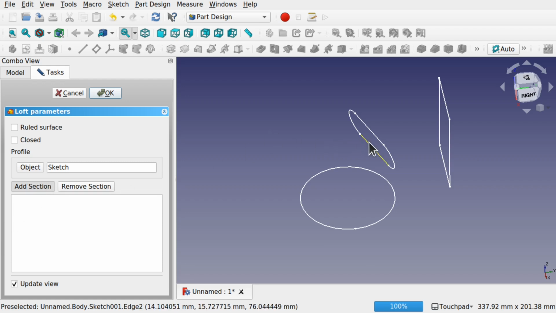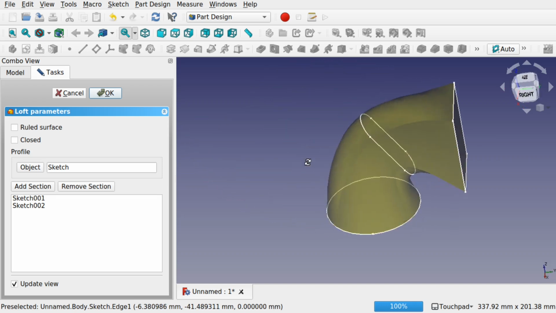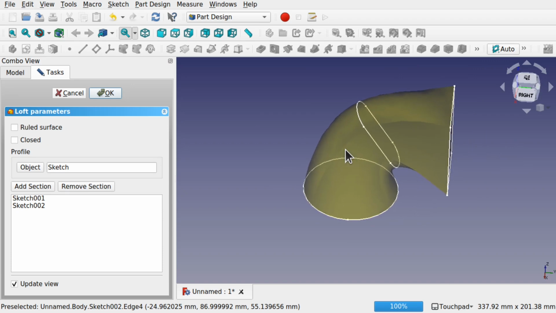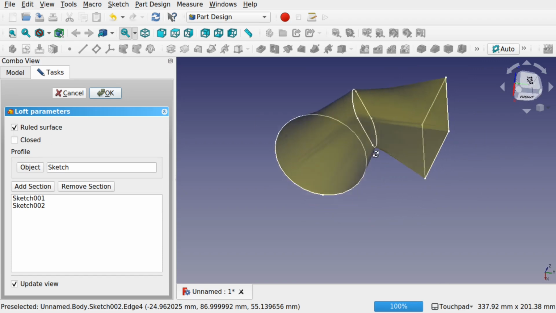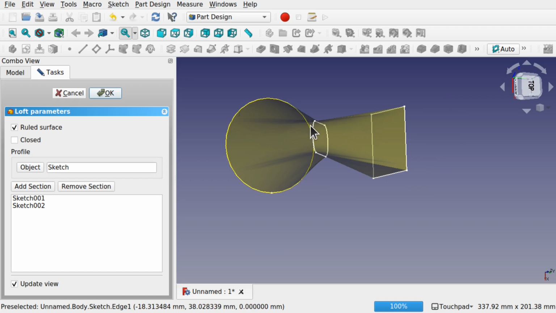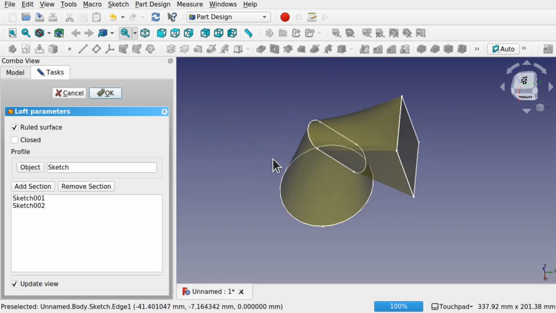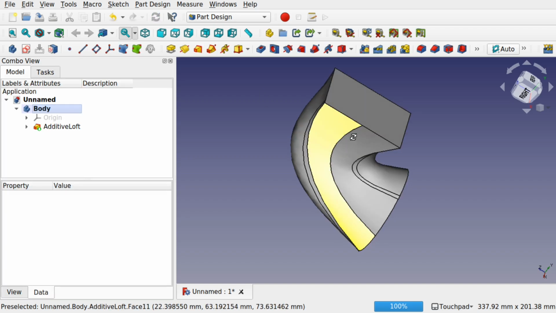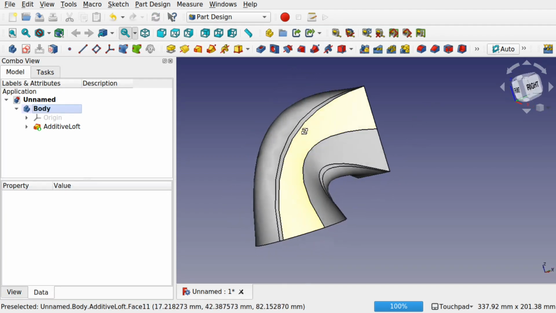We'll come to that later. But for the time being, I'm going to add the first section and then add the last section. So we've gone all the way through here. You can see that we've curved all the way through here. If I hit ruled surface, you can see we've got a straighter connection between those. So this makes a straight connection rather than blending them. If I take this off, you get a blend through here.